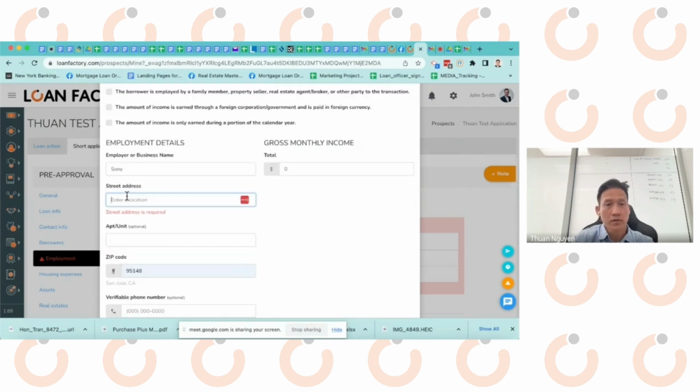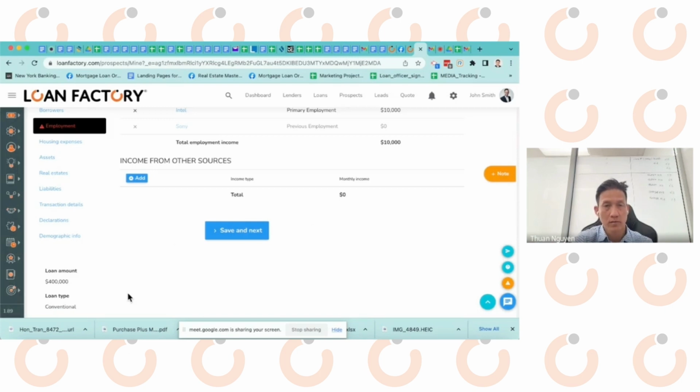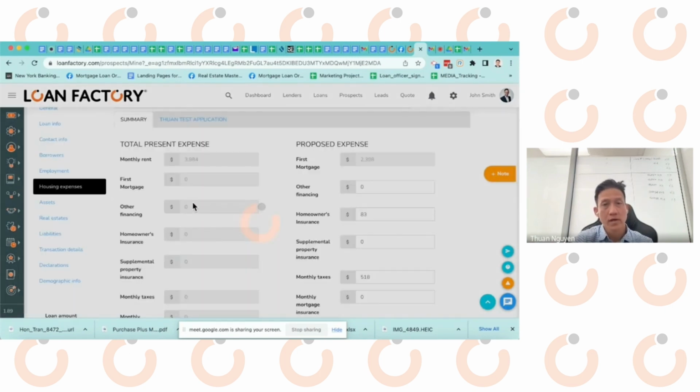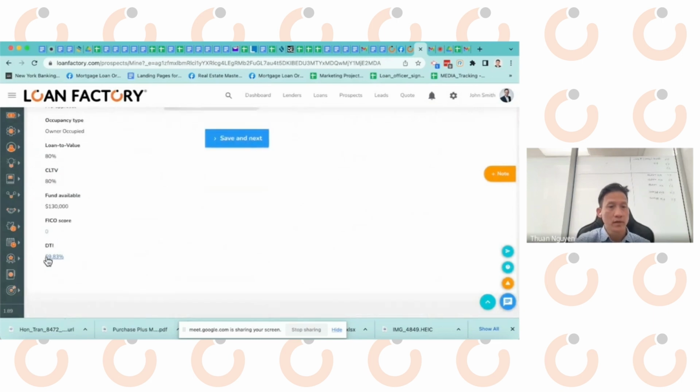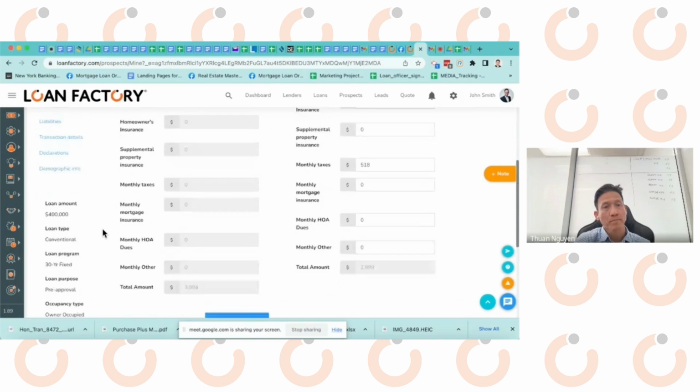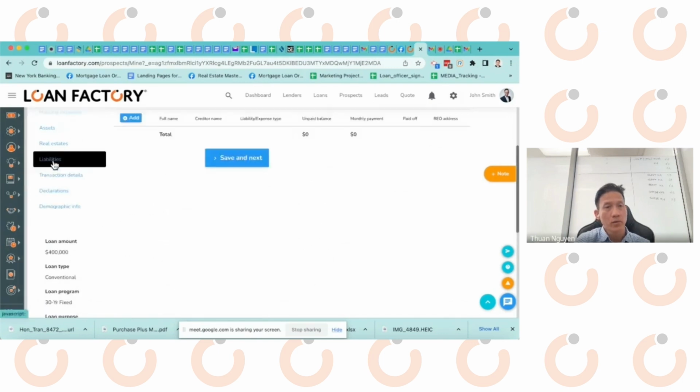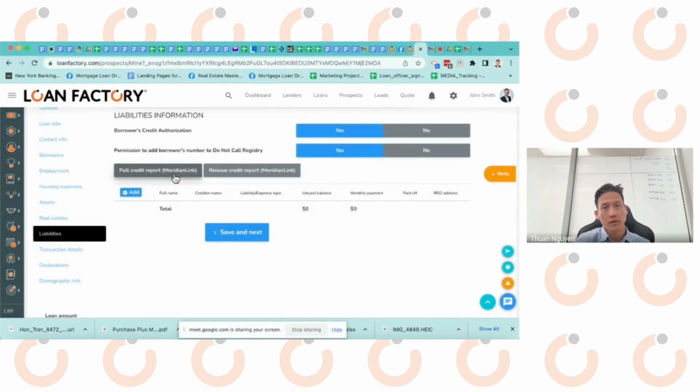So the address too. The employer address. Now you complete the application basically. And you can see the DTI is 69%. The borrower doesn't qualify. You can move on and pull the credit report.